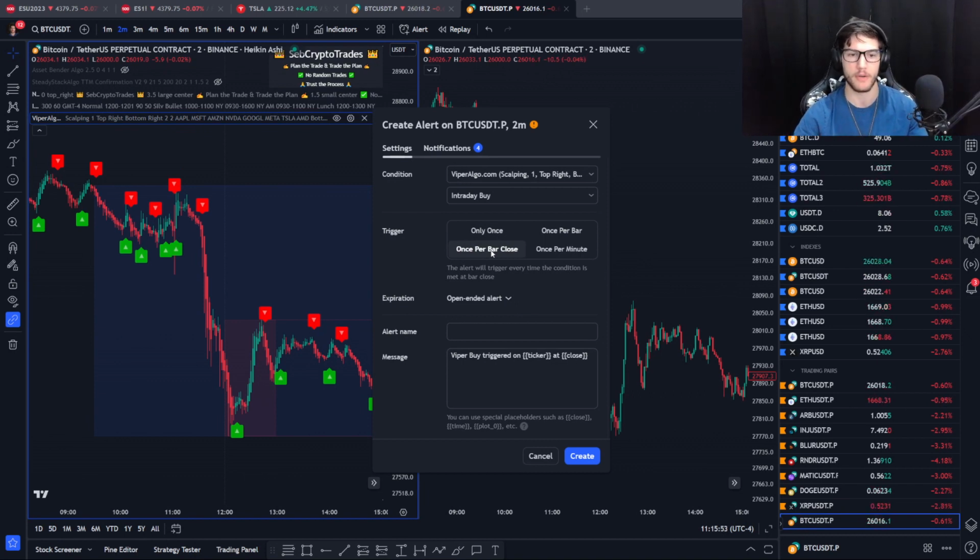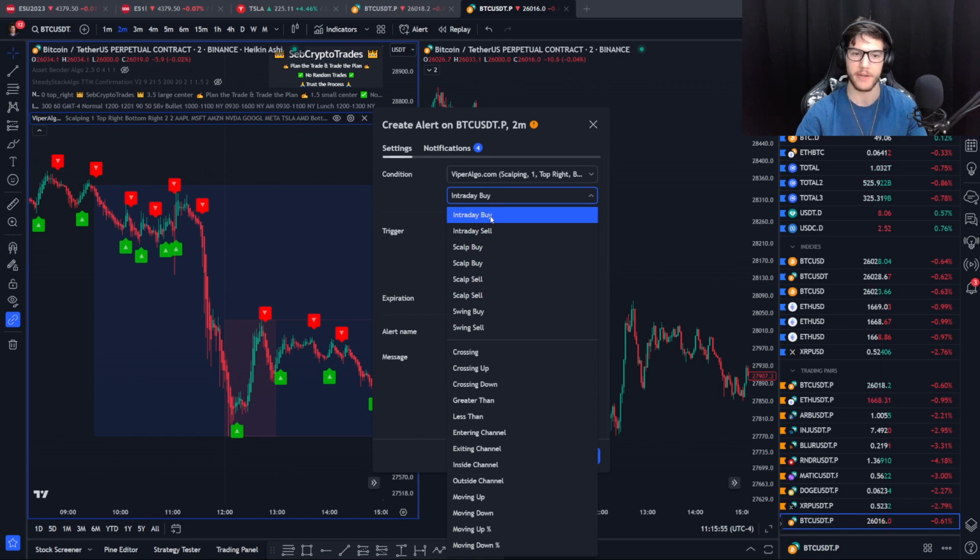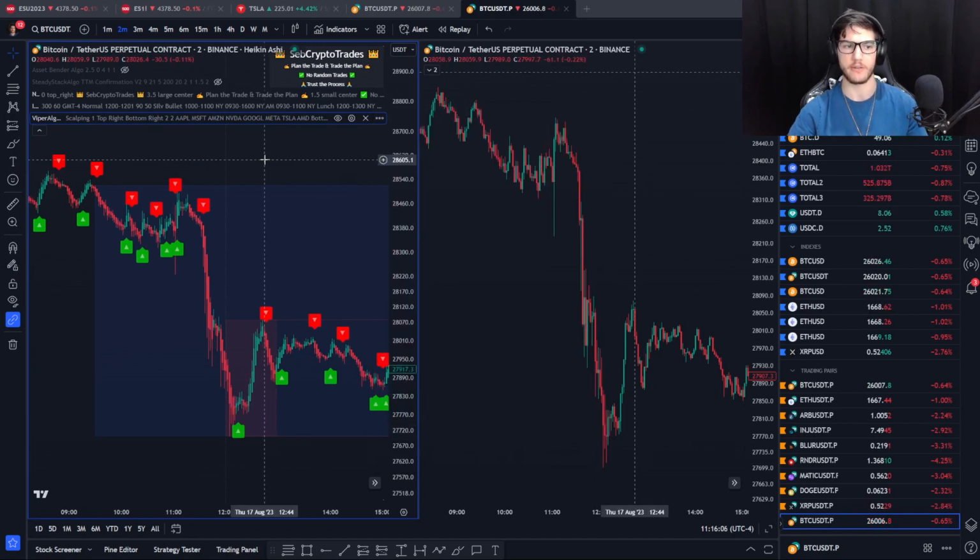Over here where it says once per bar close, you need to make sure you select that. And then from there, intraday buy, intraday sell, scalp buy, scalp sell, etc. You're going to have all of these available options. We are using the scalping option, so you'd be doing the scalp buy or scalp sell. So you just set your alerts there, and as soon as you get the alert, you go ahead and get in on the trade.